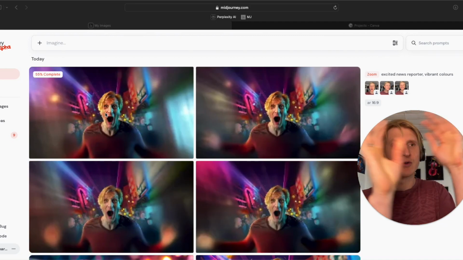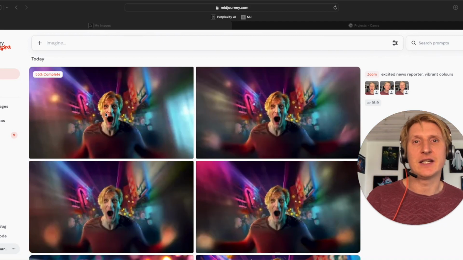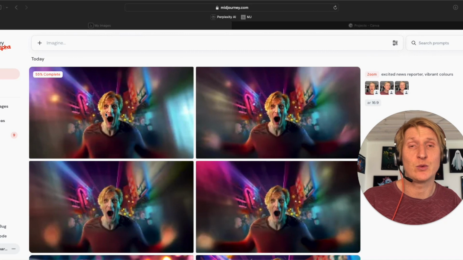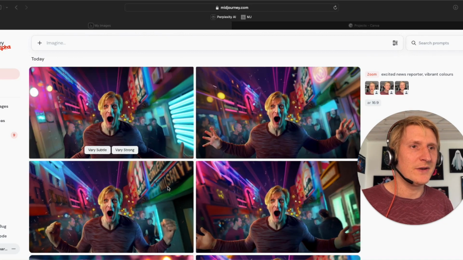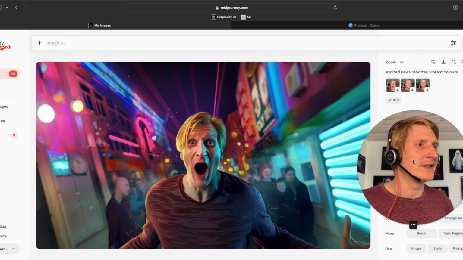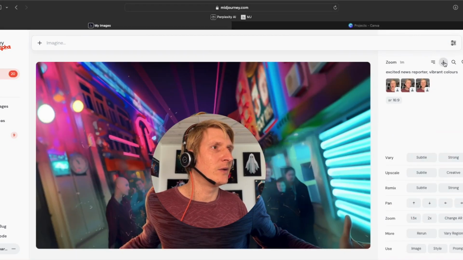Then to have this scenery around the main character is quite useful. You know what? I do have a preference. I'll go with this one. I'll take this one and I'll download that one as well.